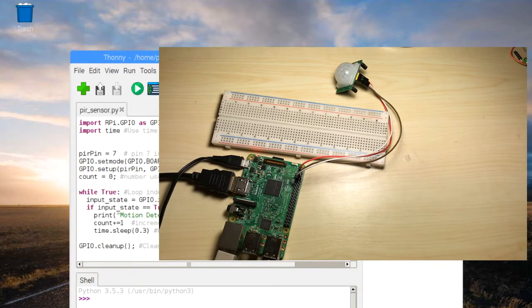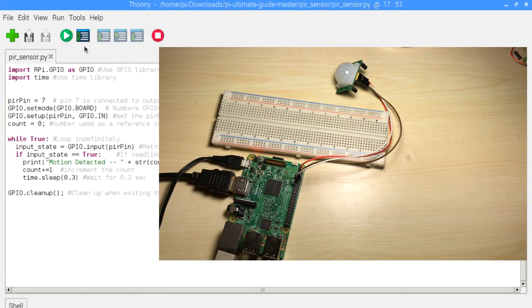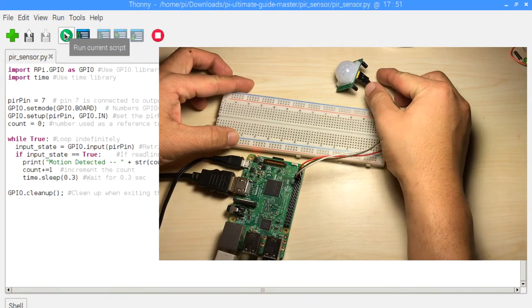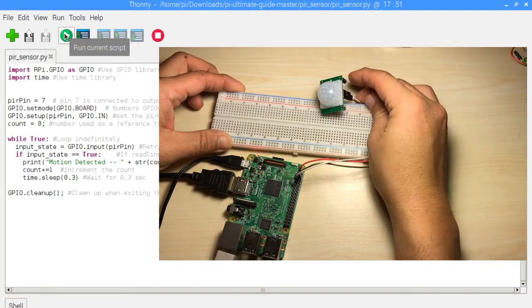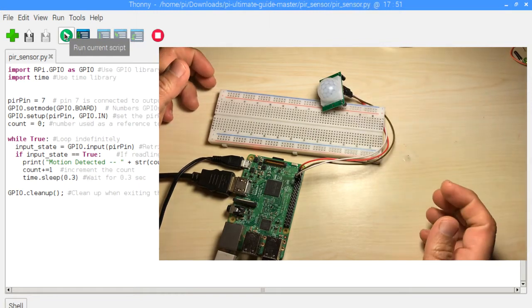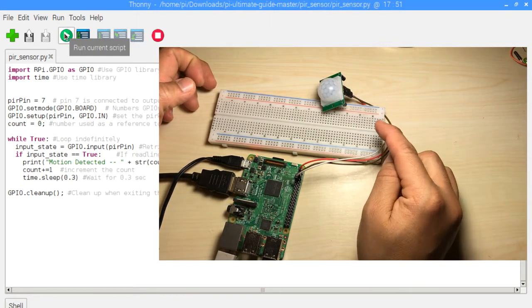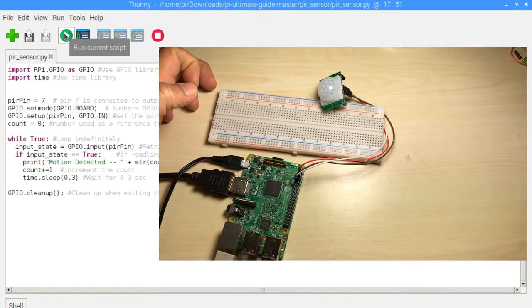And now that we have opened up the code, we can go ahead and click on the green arrow to execute the current script. I'm just going to orient my PIR sensor so that it faces toward me and in a forward direction. So I'm just using the breadboard here for support. Remember, we didn't need the breadboard to wire this up, but I'm just using it there for support purposes.